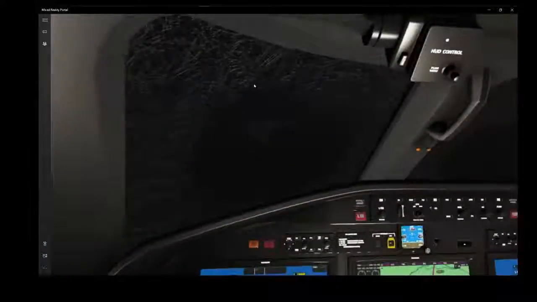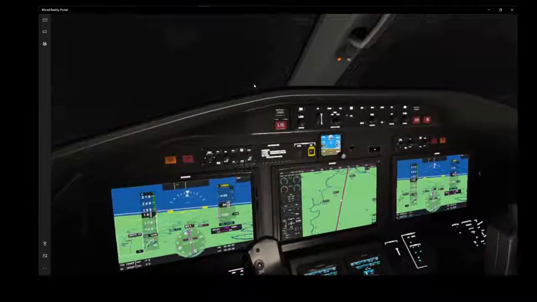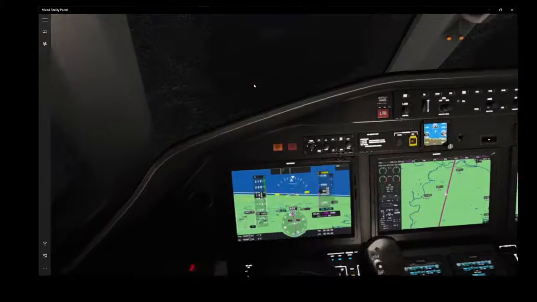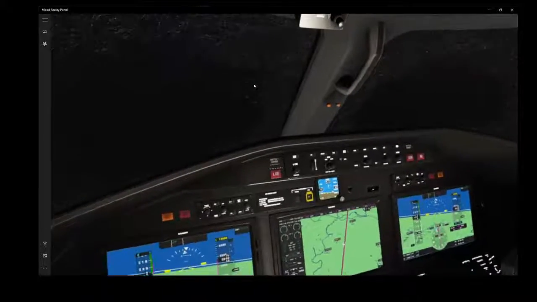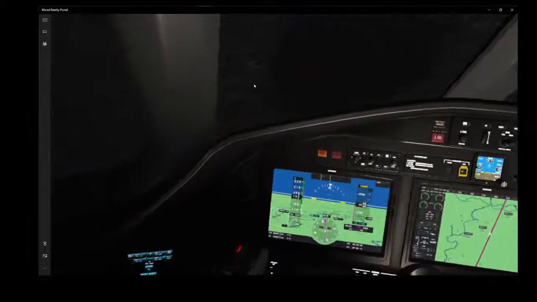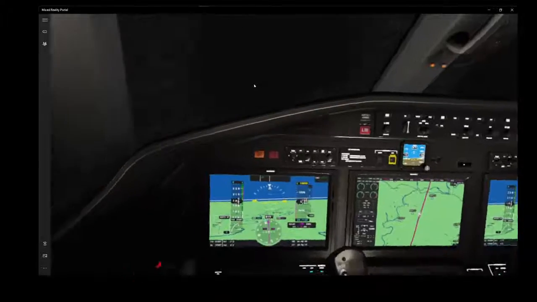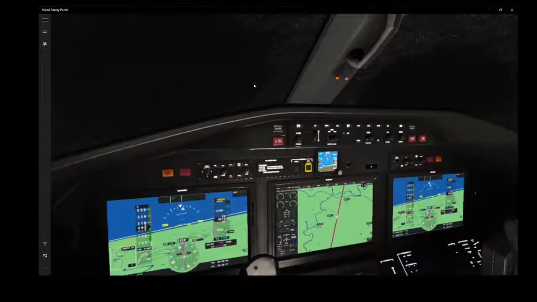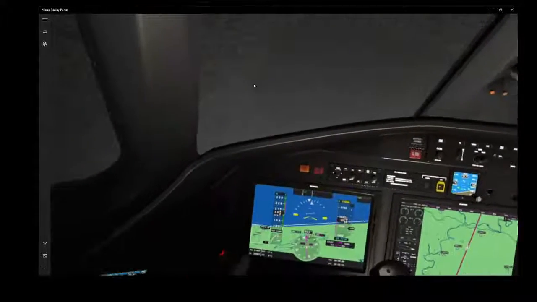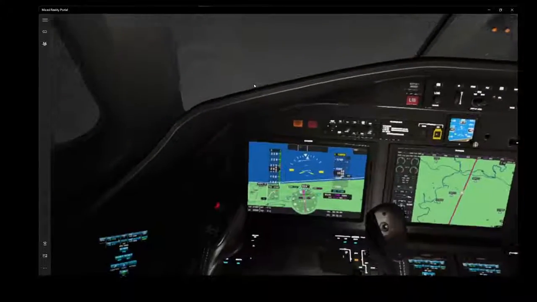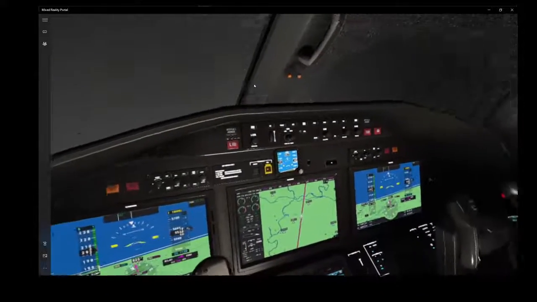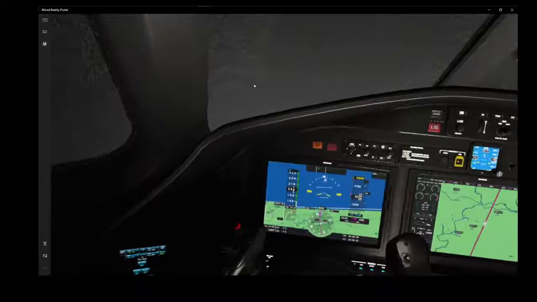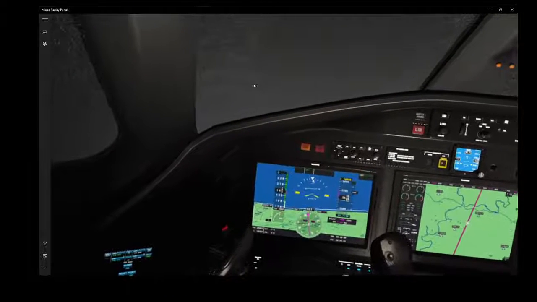Say again, 31 Victor Bravo. Rob Air 31 Victor Bravo, expect the ILS approach to runway 27 with the picket transition at East Midlands. Rob Air 31 Victor Bravo, contact East Midlands approach on 134.17. Have a good evening. Approach on 134.17. Rob Air 31 Victor Bravo.